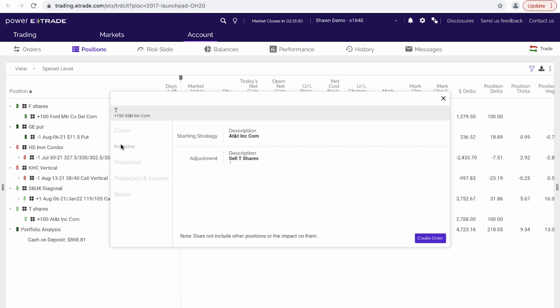The other one is going to be income. And what it will do is it will pretty much set up a covered call against that position. Power E-Trade knows that I have 100 shares. If I had less than 100 shares, that income button would not be lit up because I couldn't create a covered call. But I can in this case. And it just sets up a template where it's going to sell about a 1 month out the money call against that. And even though this is not a recommendation, it's just setting up the concept.